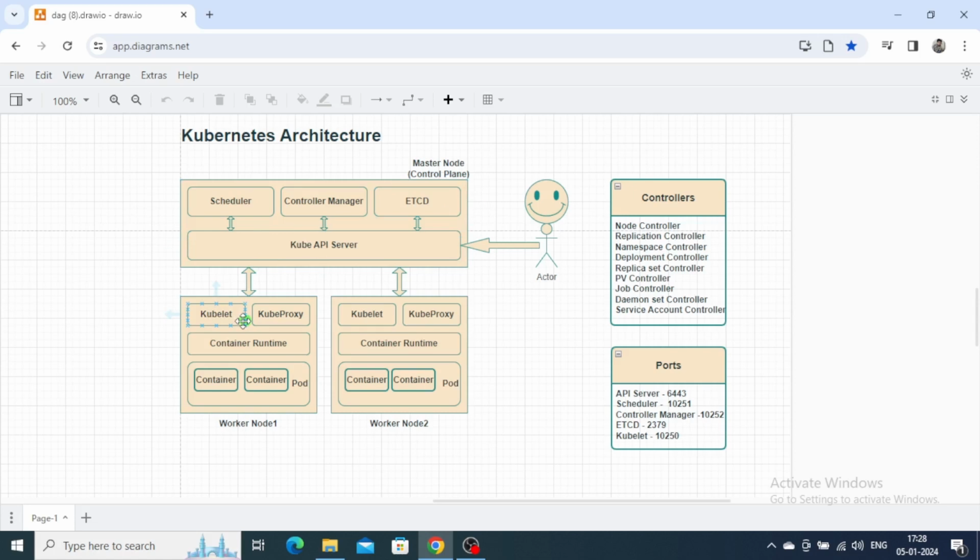Now coming to kubelet, it is responsible for activity which interacts with containers and nodes, and kube proxy is responsible for communication between pods, manages DNS, assigns IP addresses to pods and also routes requests to the right pod. And container runtime engine, for example, it can be Docker, is responsible for container creation.